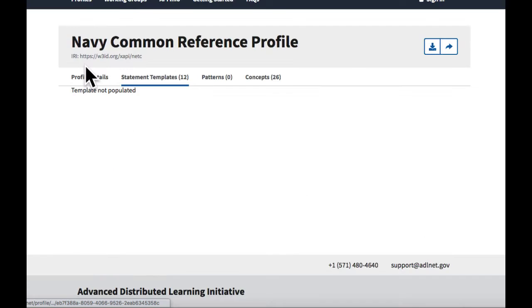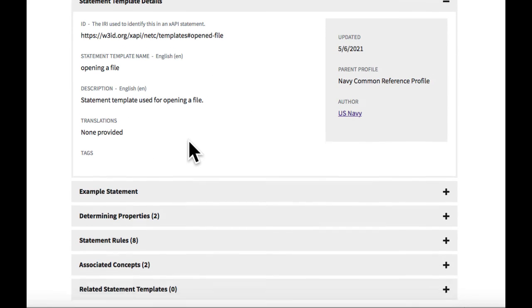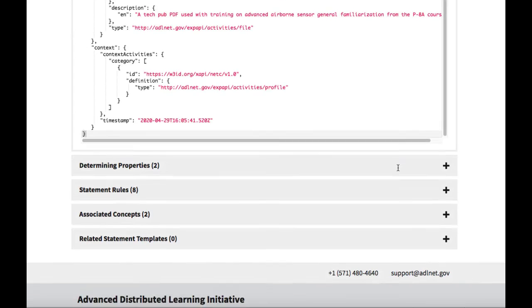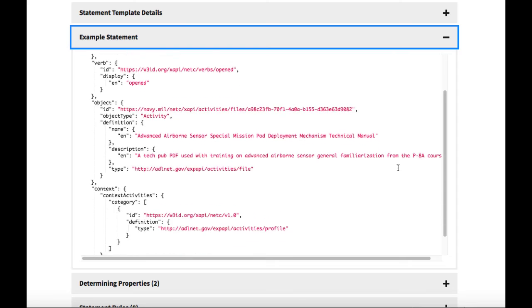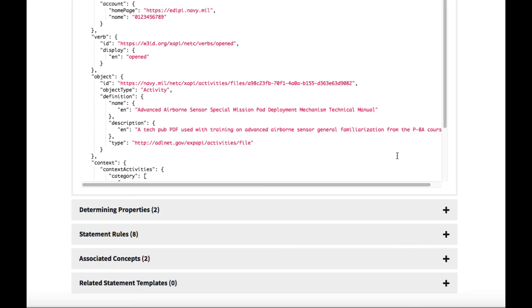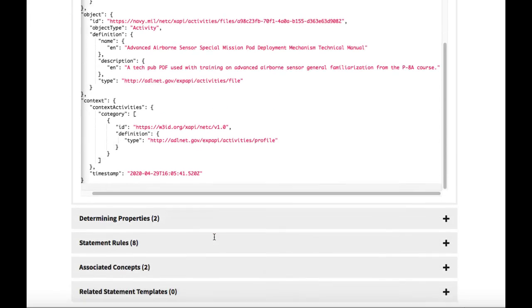So we talked about opening a file. We click on that. You can see this screen elaborates some of the high-level details, but then we can see an example statement. So there's actually, again, JSON within this section to pull out and use as a starting point. And this is actually a preferred place to pull that from. As I mentioned earlier, if you go into the PDF or go into a Word document, you're going to get some extraneous characters. It's better to come over to the statement templates section and copy this example statement from here.